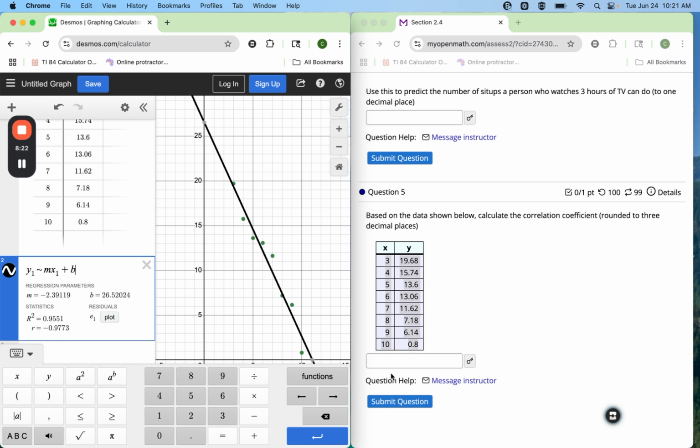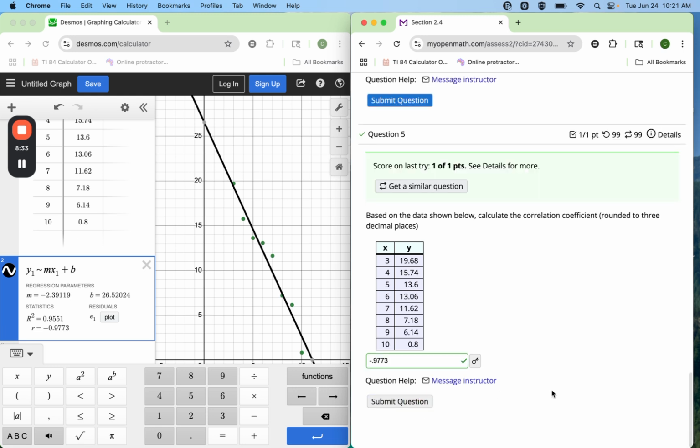All right. So here we go. I'm going to enter that value in, negative 0.9773. Submit question, and there you have it. Okay, so that is 2.4, y'all. That should be a pretty quick assignment. Enjoy that, and we'll see you in chapter 3.